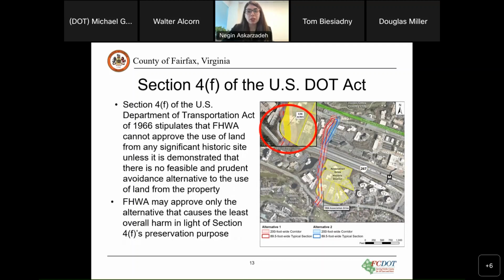The graphic on the right side of the screen shows the impacts to the Association Drive Historic District. The inset with the red circle shows the proposed right-of-way impact to the 1904 Association Drive parcel, which is about 0.96 acres. The building would also be impacted.